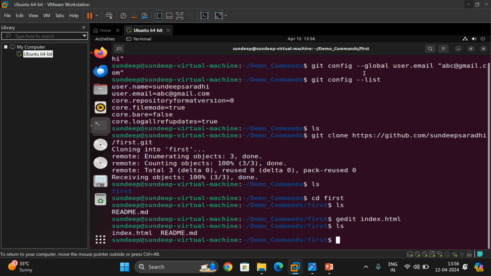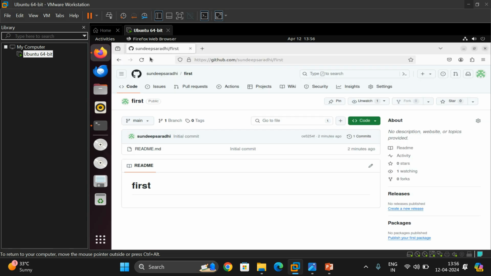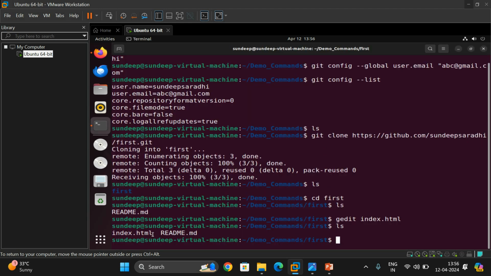So observe, this terminal is a local repository, and that will also be in first itself. And you can see in GitHub we have the repository with the name first, and here we have only one file, right? See, here we have only one file in the remote repository, but in the local repository we have two files. Now we are supposed to add these files into the remote repository.